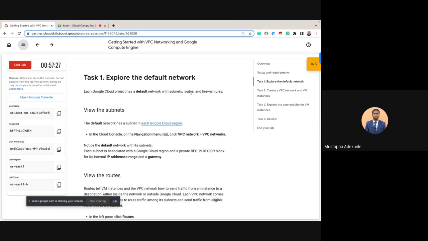More often than not, when you launch a Google Cloud project, it comes with a default network, and the default network has a presence in all regions. You can notice the default network comes with a subnet in almost all regions that are available on Google Cloud. So let's see it.